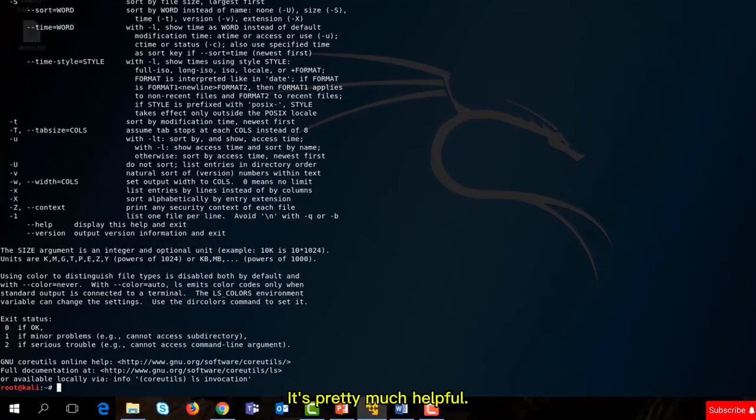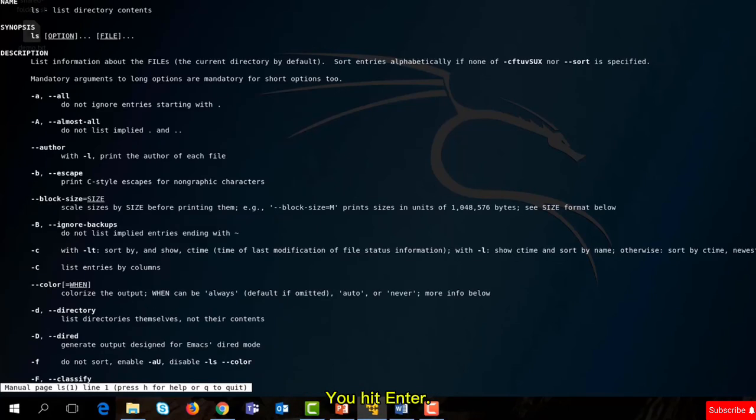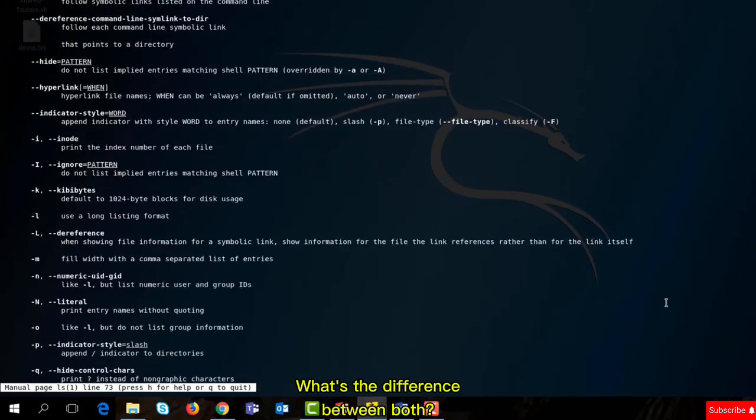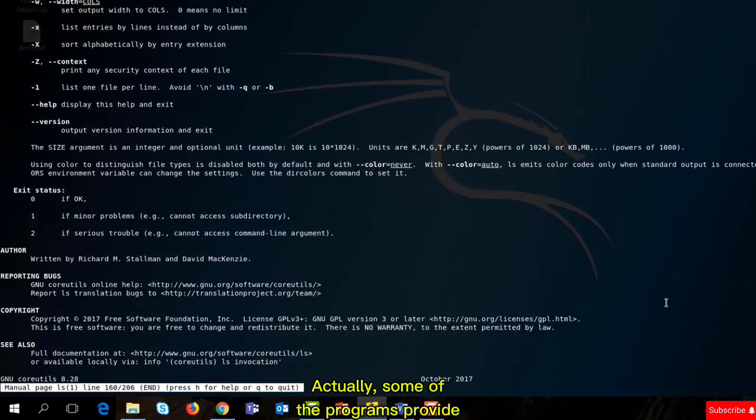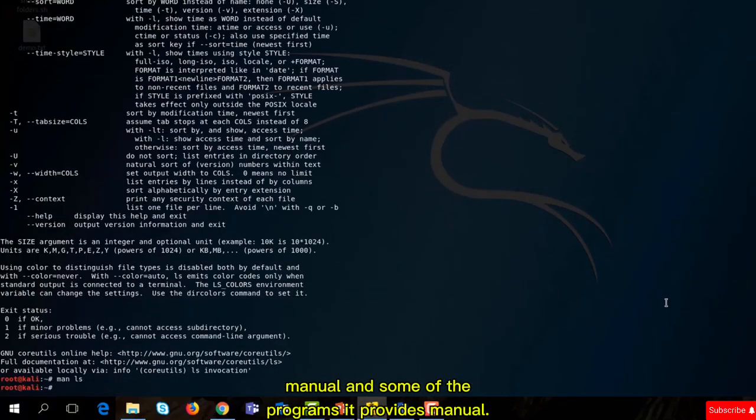and how you can use all these arguments. It's pretty much helpful. On top of that, you can use the man command as well. So man means manual, man space ls. You hit enter, it will show you the manual provided with this command. What's the difference between both? Actually, some of the programs provide a manual and some of the programs do not provide a manual. So it depends on the program that you are using.